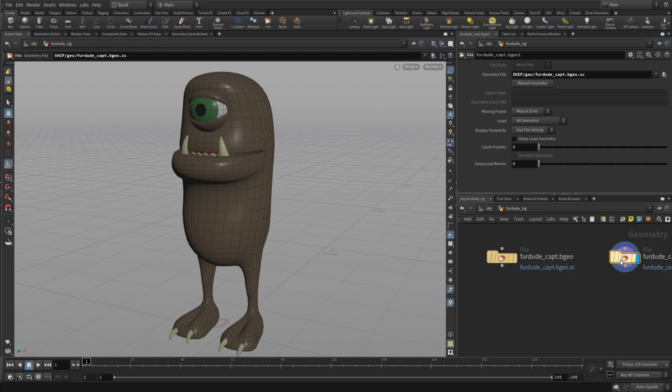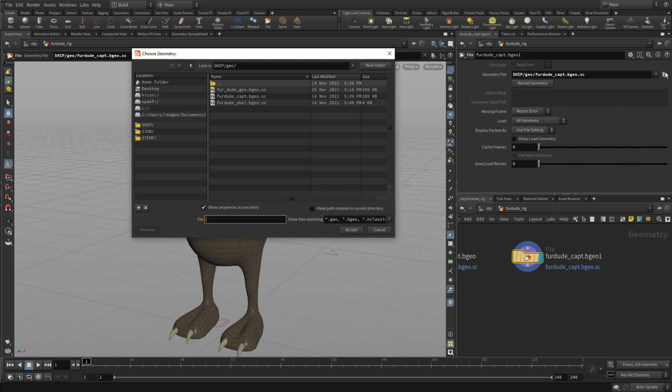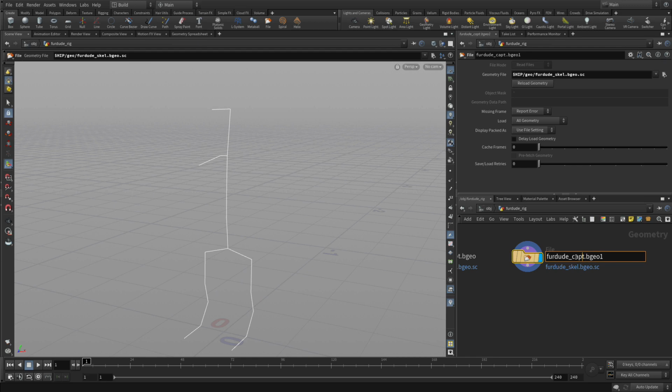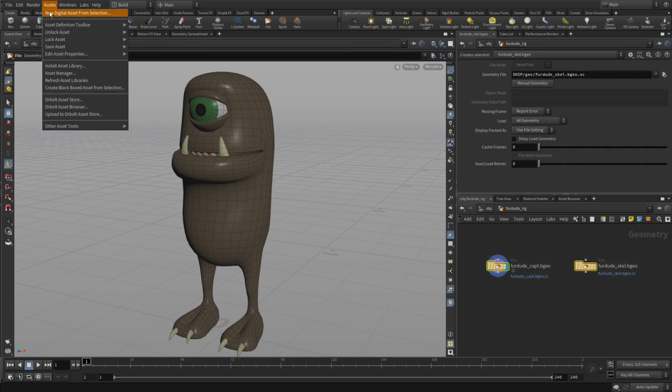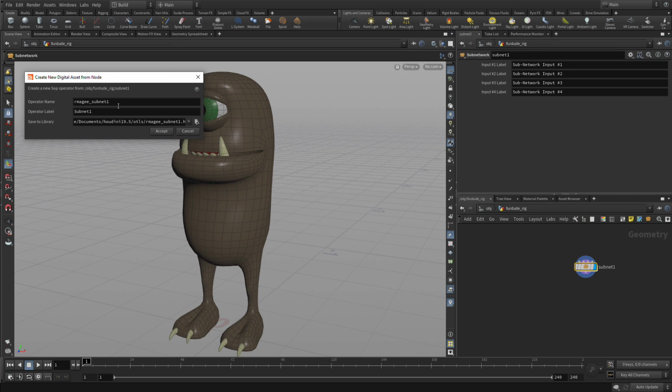We're going to alt copy that over so that we can get the skeleton as well. There we go. And we probably want to rename that. Enter. BGO. Okay. So now we've got these two, and within this asset, we need a way of getting them out. So we're going to make them into a digital asset.